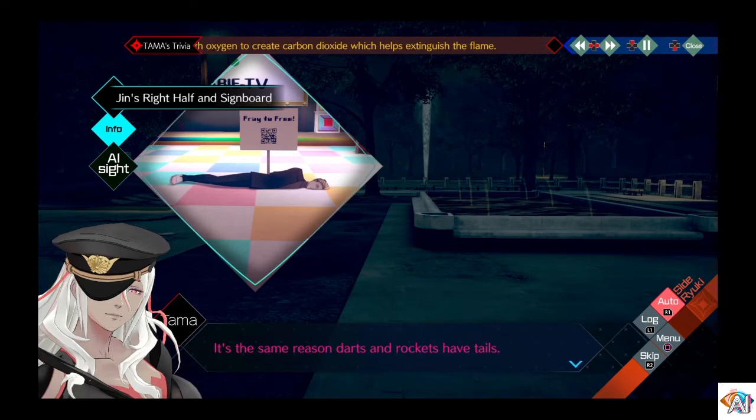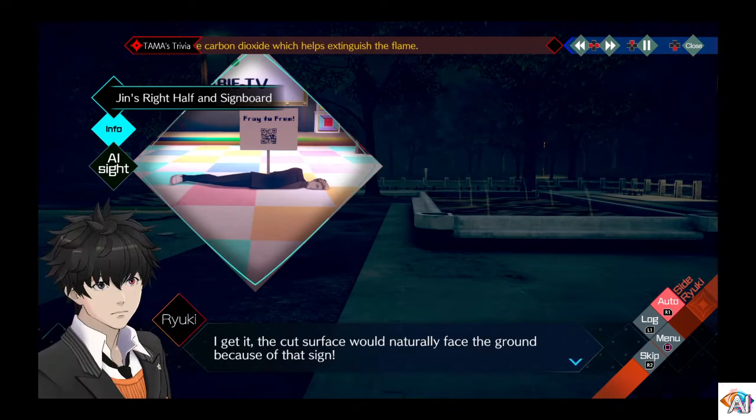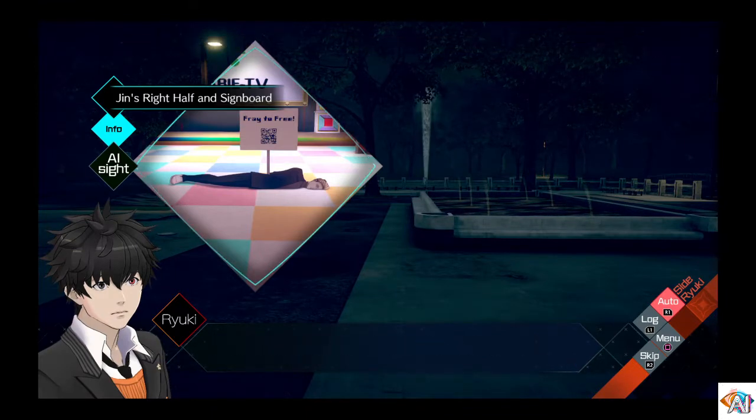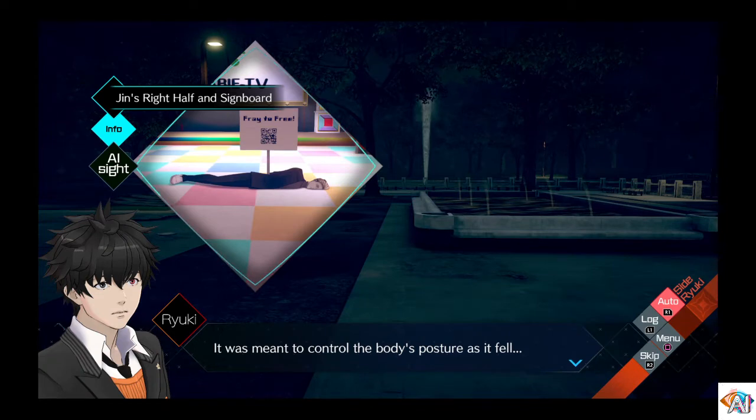It's the same reason darts and rockets have tails. I get it. The cut surface would naturally face the ground because of that sign. It was meant to control the body's posture as it fell.